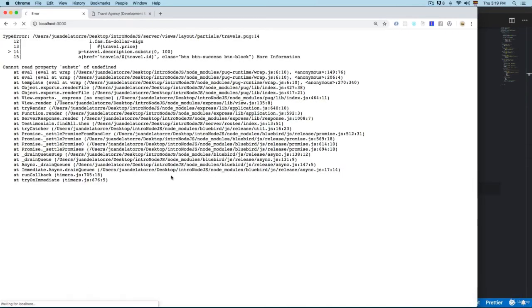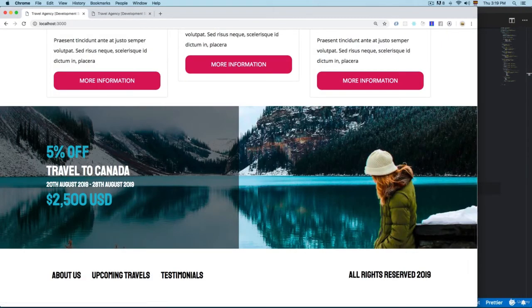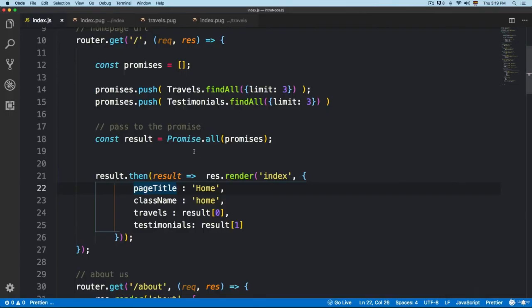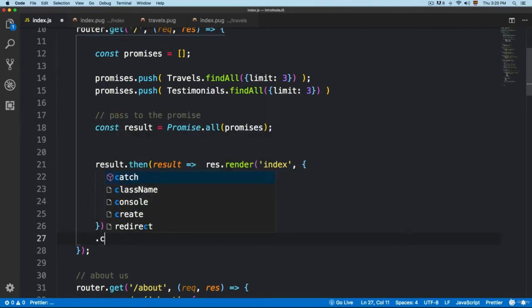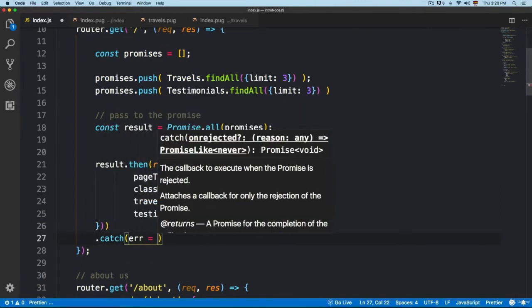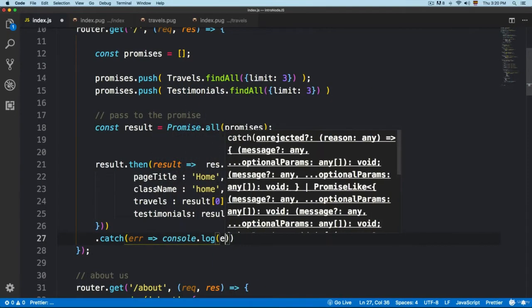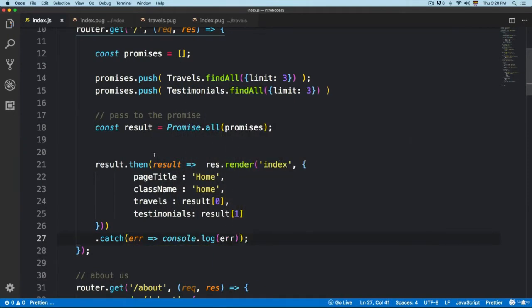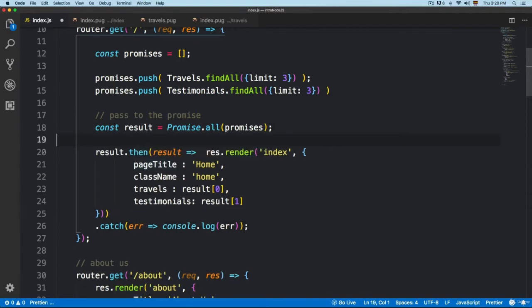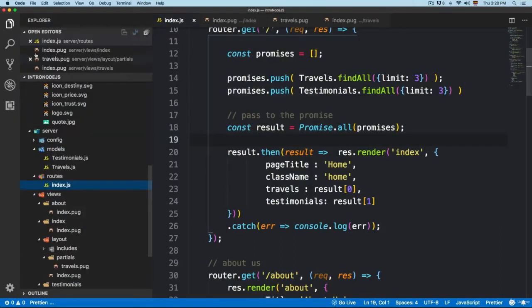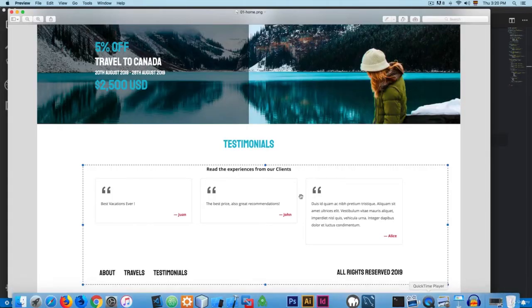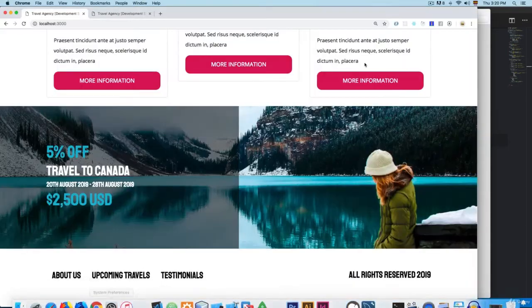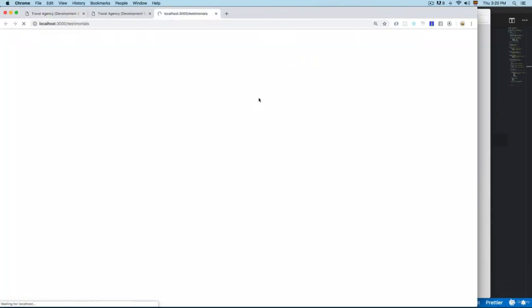So if you save this and reload, you can see that we removed the errors, but the only thing that we're missing is to display the contents from the array of testimonials. You can see that we have this .then, so right here I'm going to add a .catch in case that we have some errors. Then the only thing that we're missing is to display the template of the testimonial. So let me open this. And this is going to be the same design that we have here on the testimonial page.